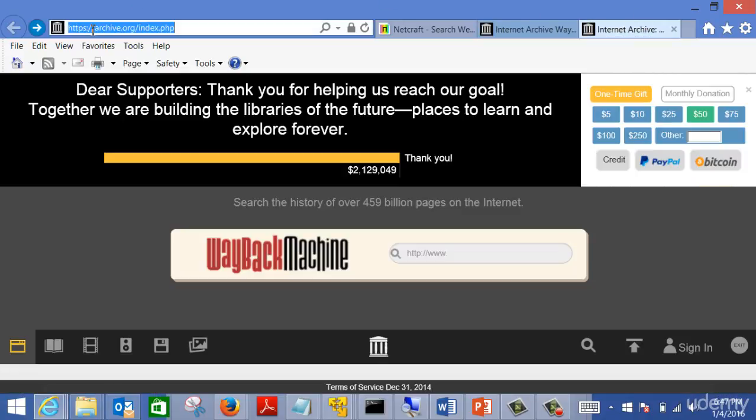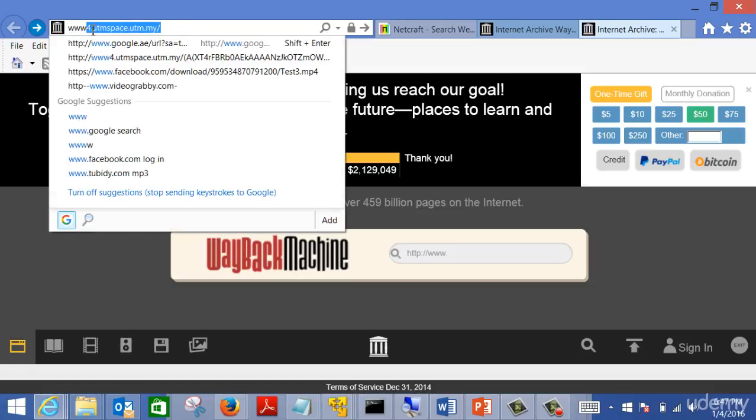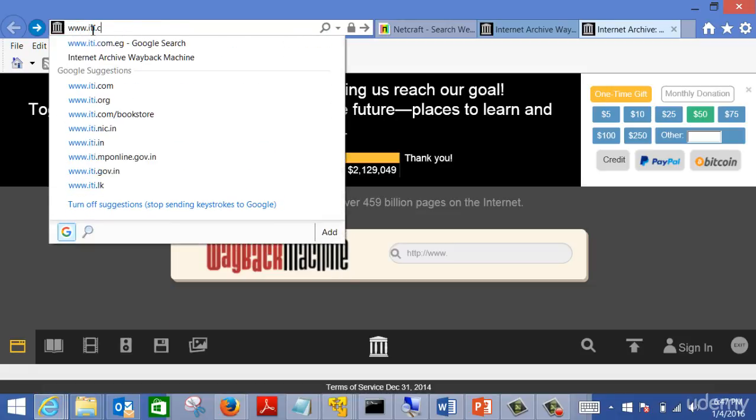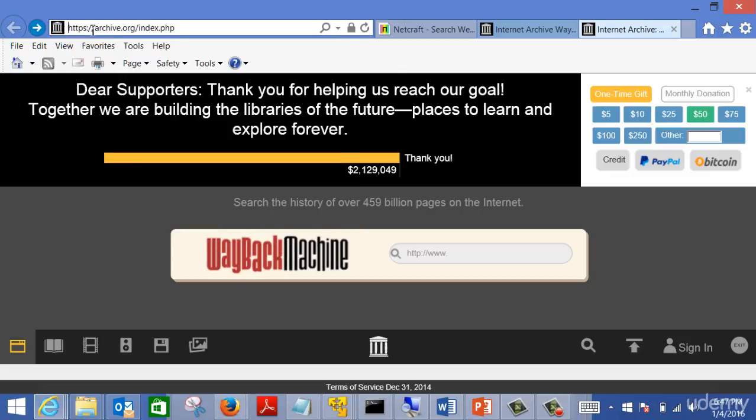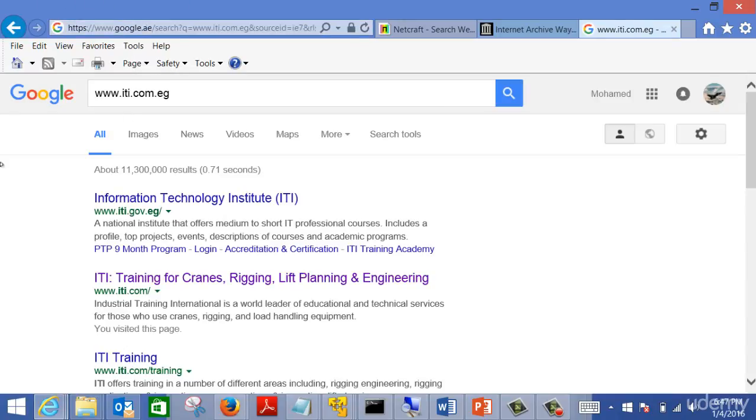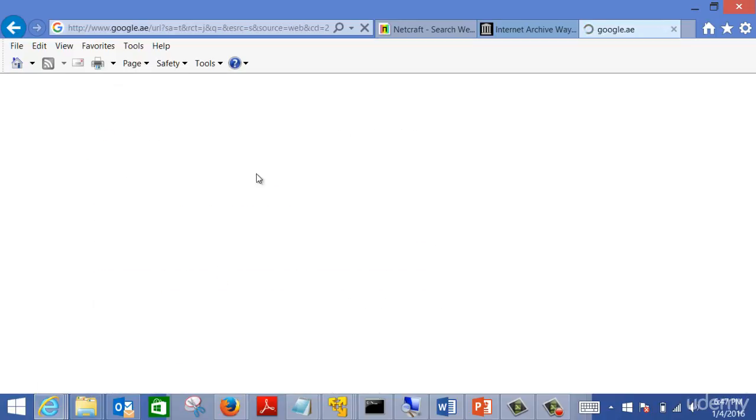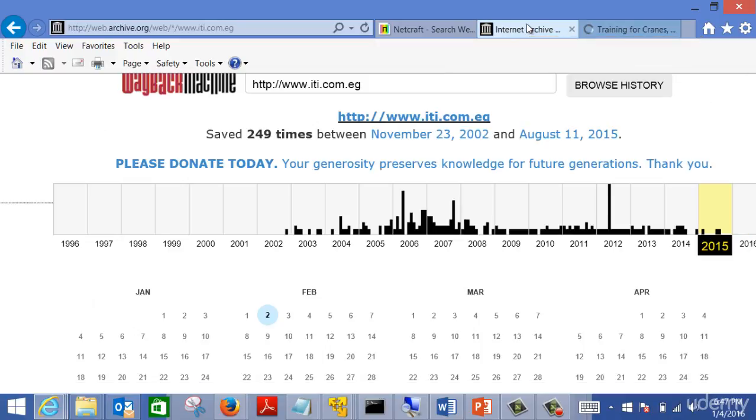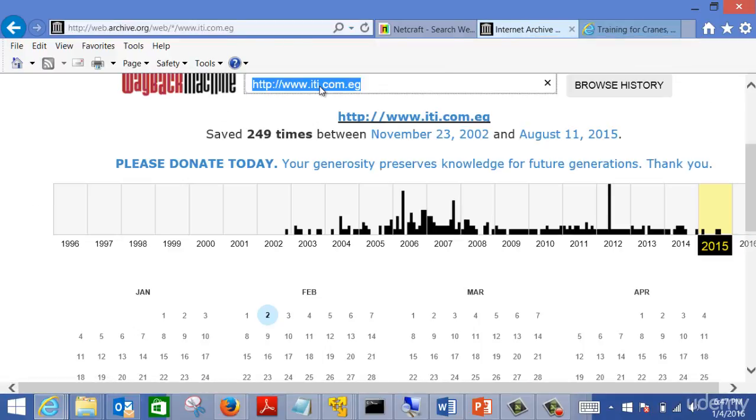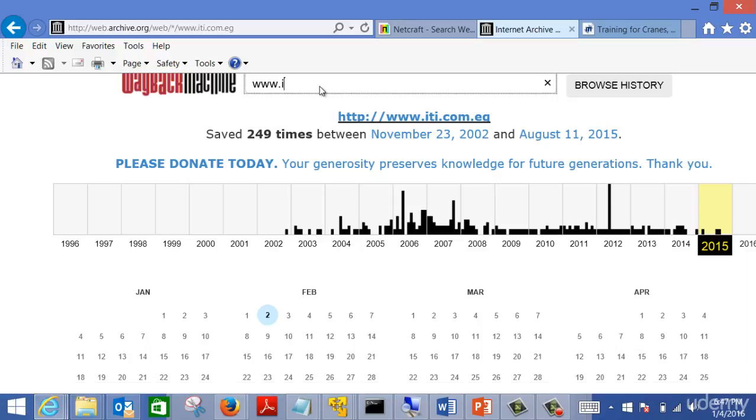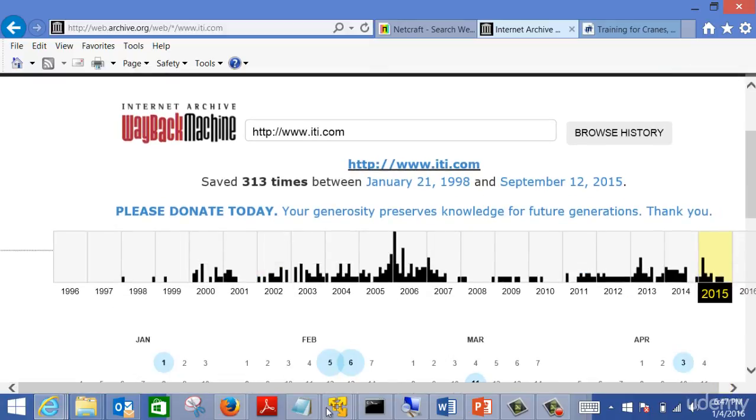Let me open it here, for instance. If I open it the regular way, www.iti.com.eg, or so. Here you go. No, not this one. iti.com. Let me rewrite it. www.iti.com. If we open the site, this is how the site looks today.